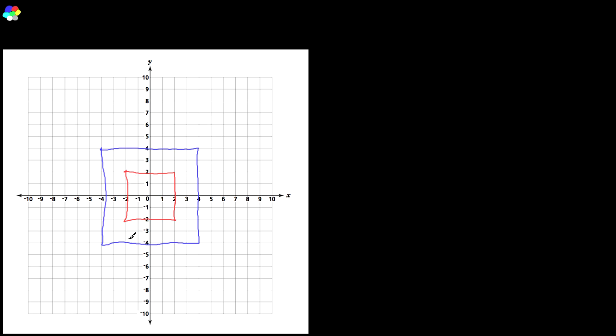Let's say you've got the red square here, and you want to make it twice as big, so you want to scale it up.